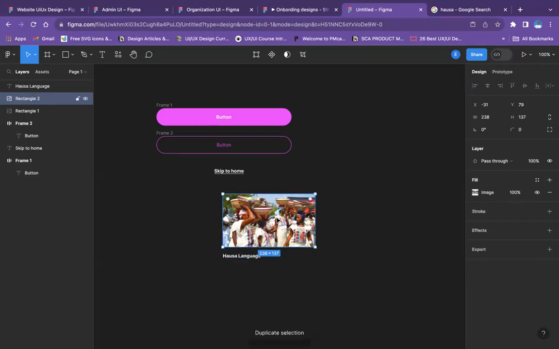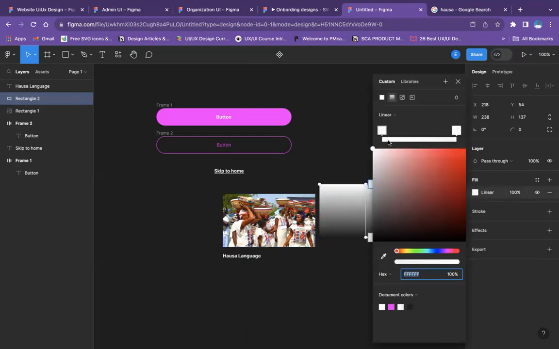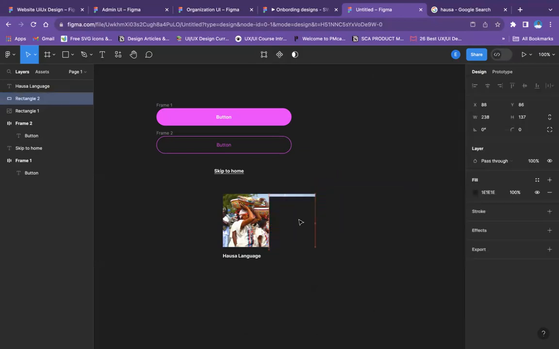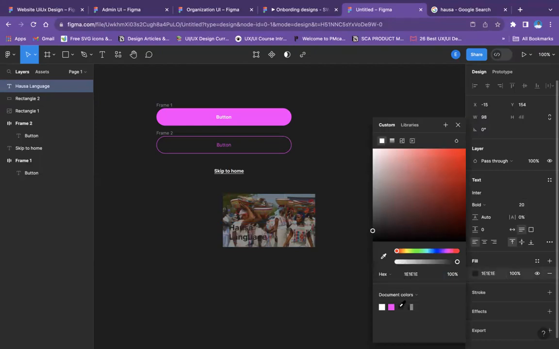Alternatively, I'll duplicate this and then I'll make this an overlay. That means I'll make this a color, let's say this color, and I'll bring it in here and then reduce this from 100 to like 50. So just place it here. The main reason why I'm doing this is so that I can easily put this on top of this, and maybe change the color and I'll still see it.